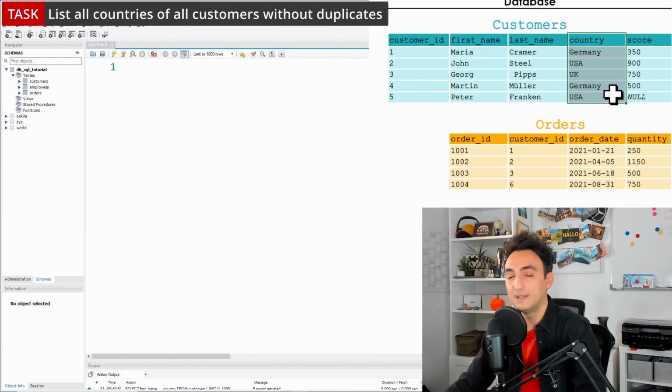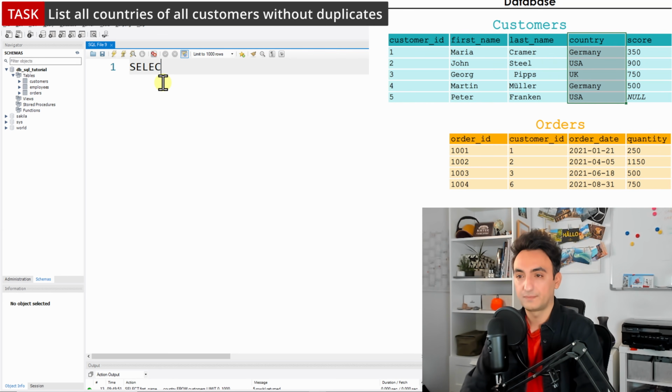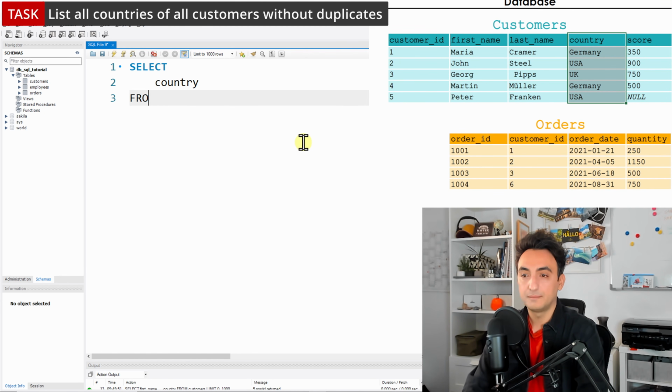So let's do a basic query. We always start with SELECT, and the column that we need is called country. So we write down country. Then FROM, our table is customers. So now let's just check whether there are any duplicates and see the results.